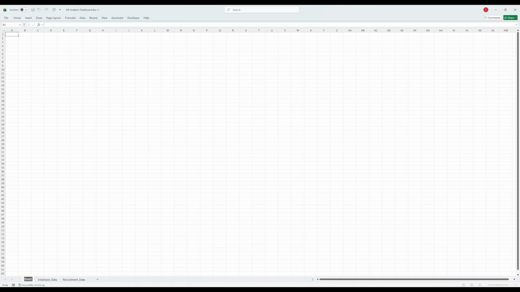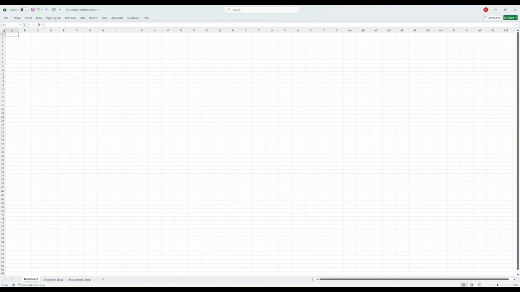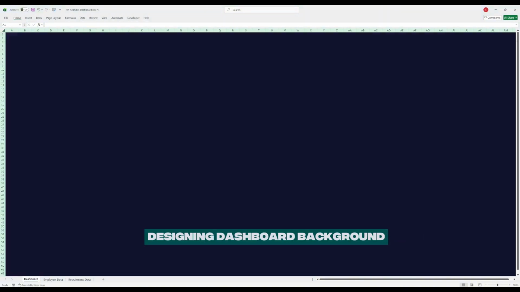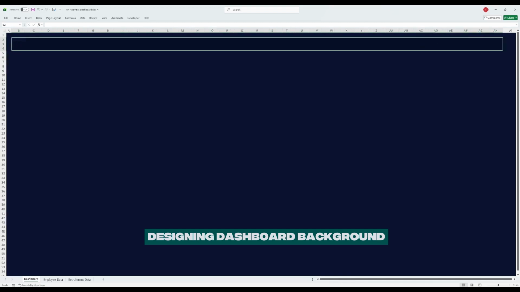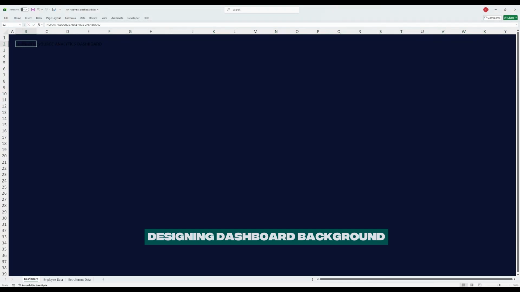Let's get into it. Now we'll start with designing the background of the dashboard, the color grades, the heading of the dashboard, and next step will be to create drop-down menus for the dashboard to filter data from. This is very important for the dashboard to be interactive.